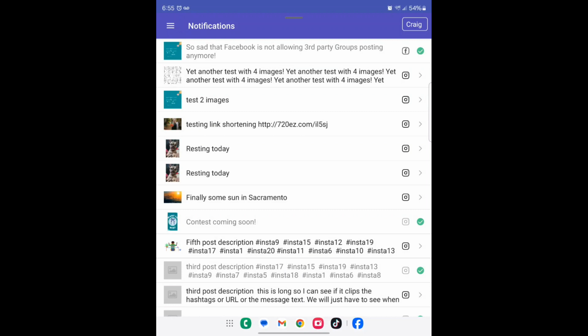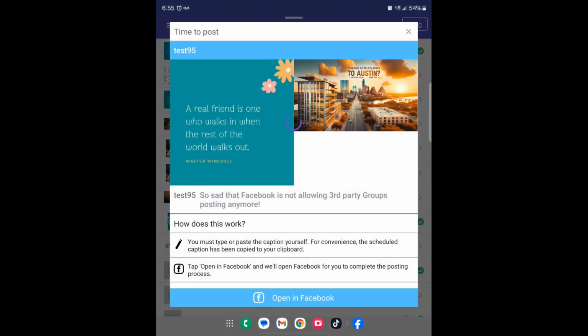Notice at the very top here, it says, so sad that Facebook is not allowing third-party groups posting. Okay, so that is the latest one that I just sent from the desktop, if you recall. So these are the 2 images that I attached to the post. As we move down the page, you'll see that caption is there. And note that if I included a link in this post, it already would have shrunk that link and added all of the tracking code to it.